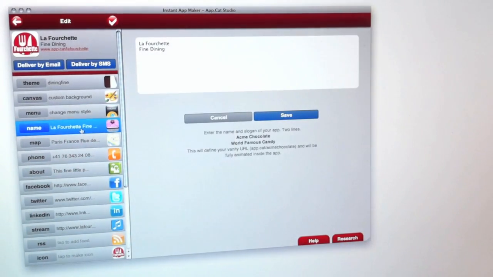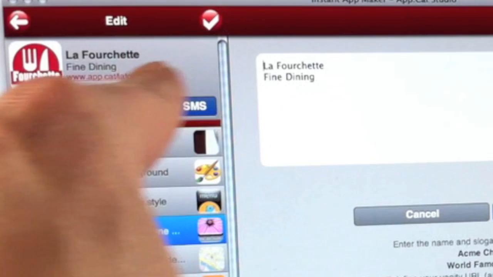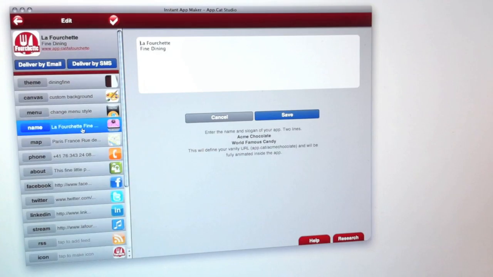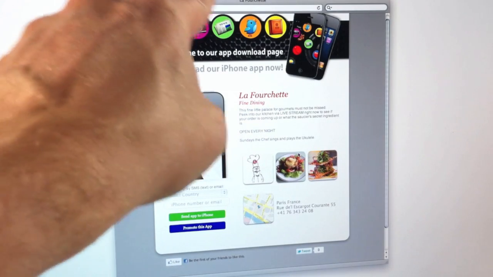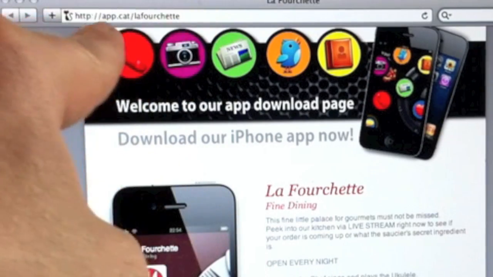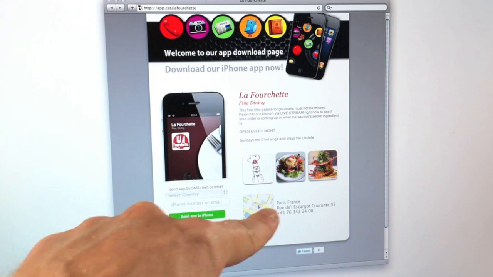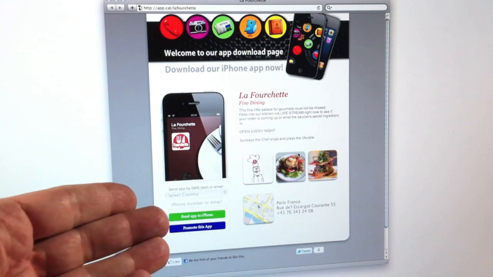Did you know that Henry also has a free website? It's on an internet address that matches his restaurant's name. Let's switch over to the internet and look at it. The address is so good, he actually put it on his business cards. The site is automatically made when he builds his app.